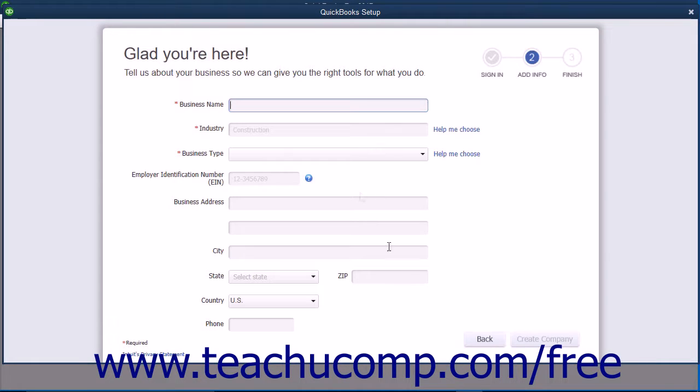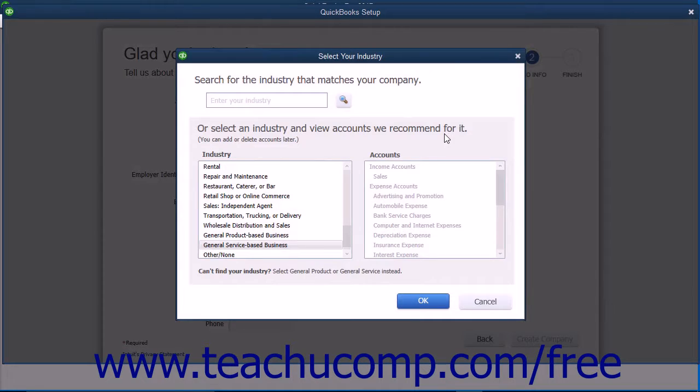After completing the Sign In section, as shown by the progress meter in the upper right corner of the QuickBooks Setup window, you will arrive at the Add Info section. In this screen, enter your company's name as you want it to appear to customers and vendors into the business name field. Next, click the Help Me Choose hyperlink next to the Industry field to open the Select Your Industry window. This window lets you select your company file's industry.